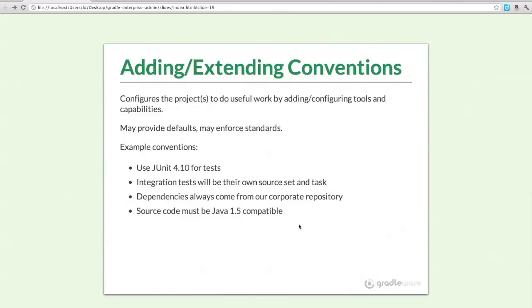I want to configure that dependencies always come from our corporate repository. I don't just want to add the definition of that repository. I want to enforce it. So if anybody tries to use a different repository, they get notified.